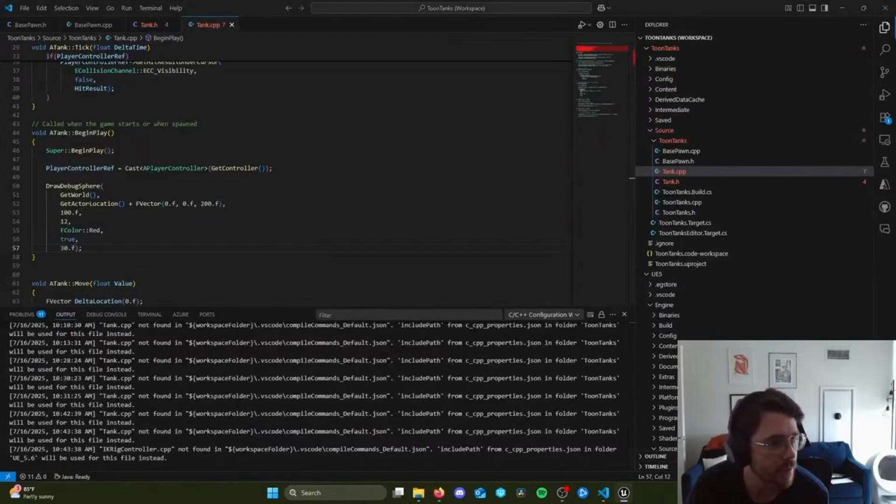Viewport 2 crashes my freaking... Why do you want to open a second viewport here? What are we doing?